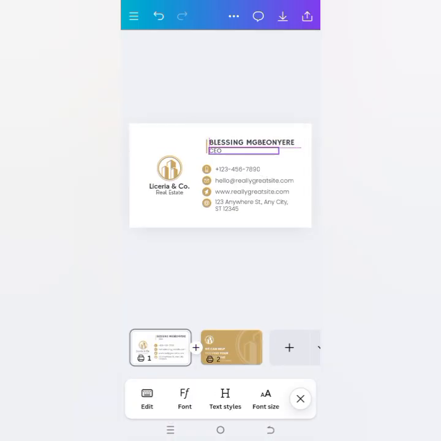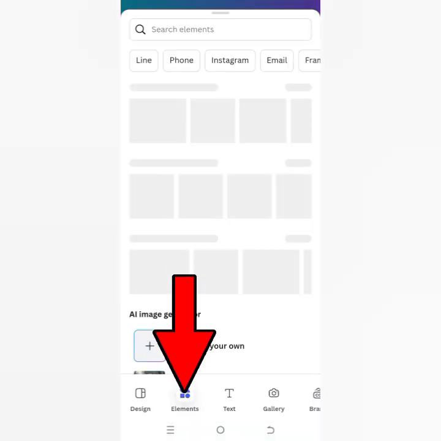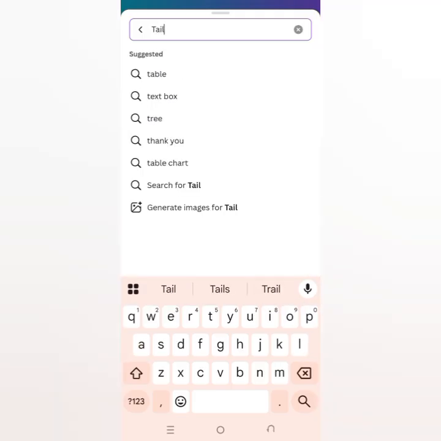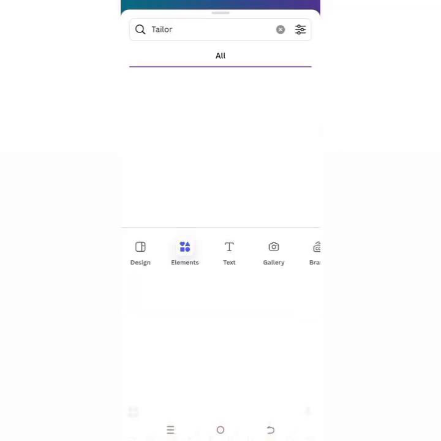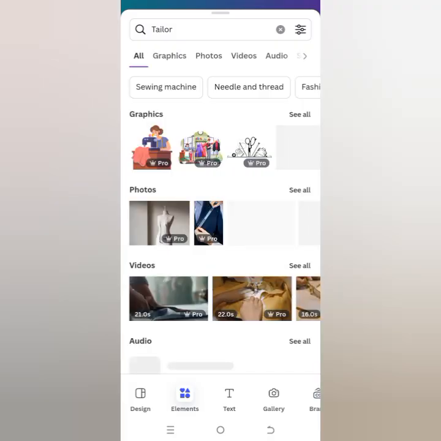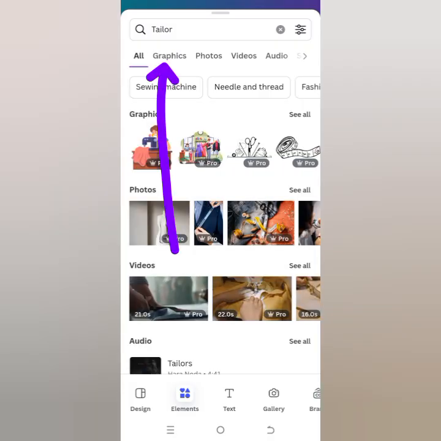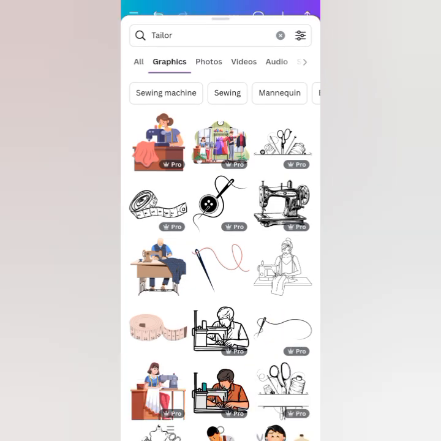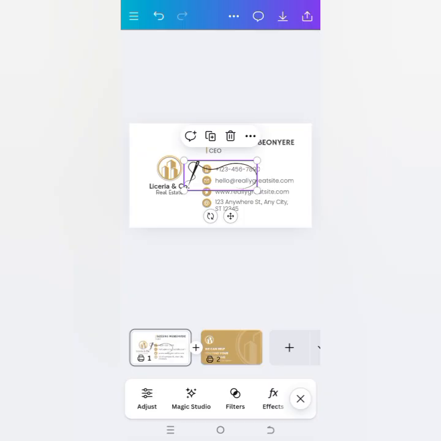So I'll do changes, go to elements. If I go to elements and I'll search tailor, because I don't have a logo, I'm just using a tailor for instance. So go to graphics, then I'll choose one of these elements as my logo. But if as a business owner you have a logo, this is where you can import your logo. Just click on your gallery and import your logo from your gallery.